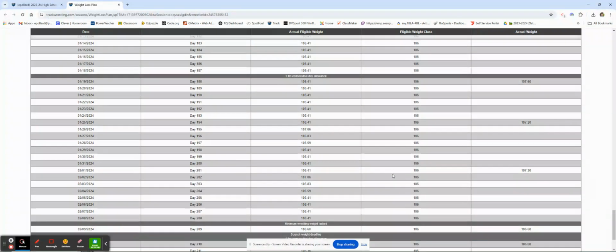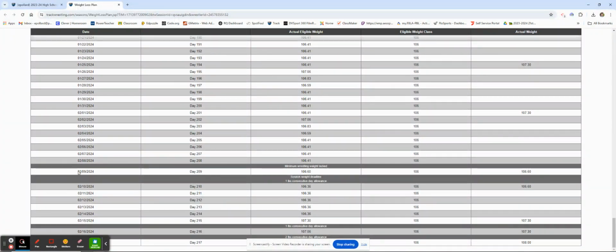Notice it goes all the way through. Now down at the end here, this is our cutoff date right here at the end. Minimum wrestling weight locked. This is a date set by the state. It'll show you what their minimum wrestling weight is and their weight class.